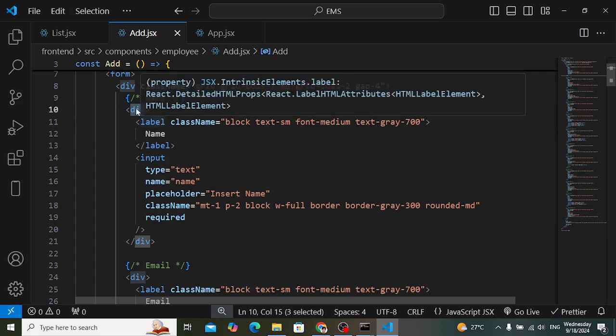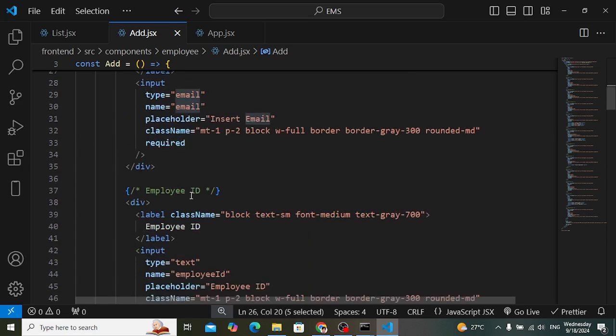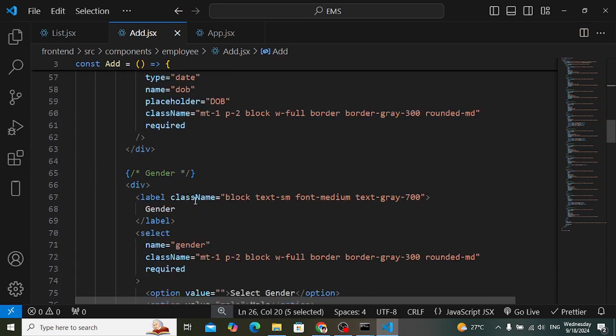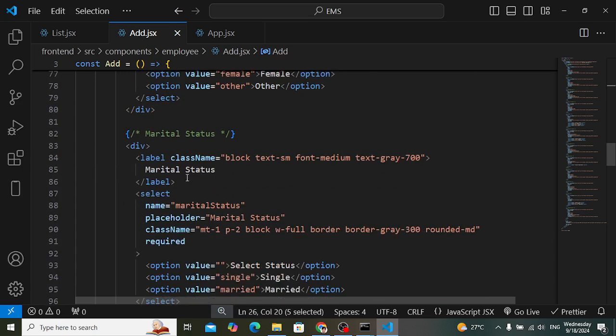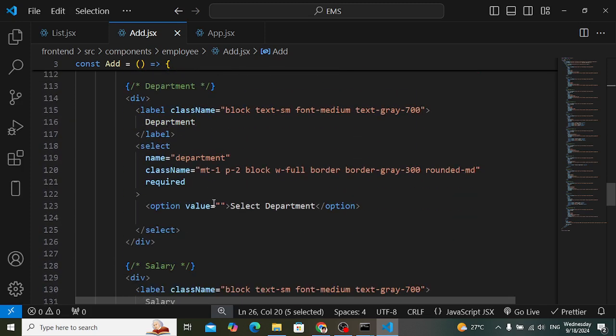So look at it, in the first div element we have name, an input field for name. Then we have email, an input field. We have employee ID, date of birth, gender, marital status, designation, department. In the department, I didn't display anything. For the department, I will fetch department data from the database. Then I will display how many departments we have. So I will display the data here.